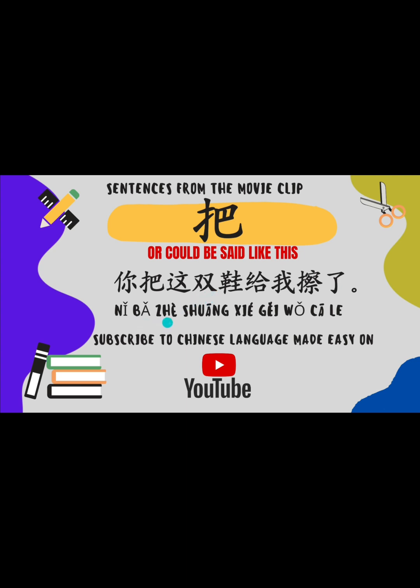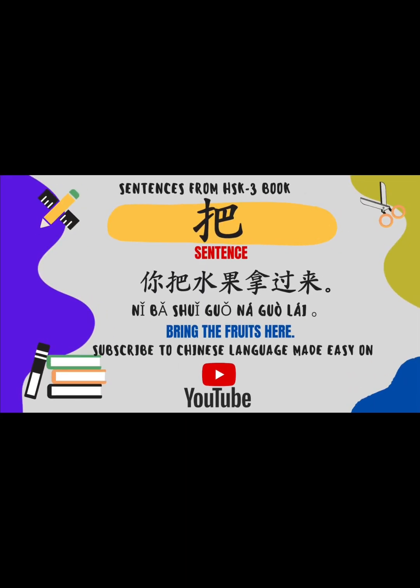Okay, 你把这双鞋给我擦了。So I have shown this sentence in different forms for you from the movie clip, and now I'm going to include another sentence from the HSK-3 book. It is on page 116, and it says 你把水果拿过来。Bring the fruits here.